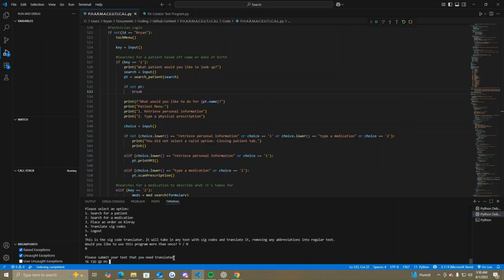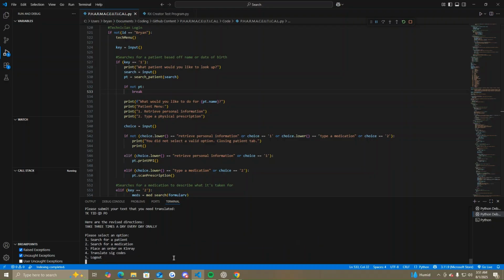That obviously makes absolutely no sense to the average human, but this is supposed to be a translator for this kind of thing. So of course, if I hit enter, it's actually going to print out the revised directions. Since I work in pharmacy, this is common sense to me, but somebody who might be new, or a patient who might not understand the directions on their prescription bottle, could definitely use this to their advantage.